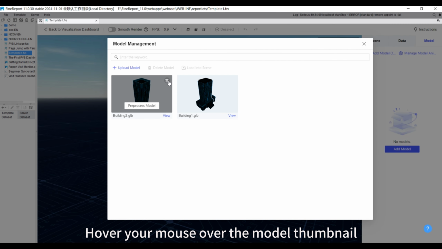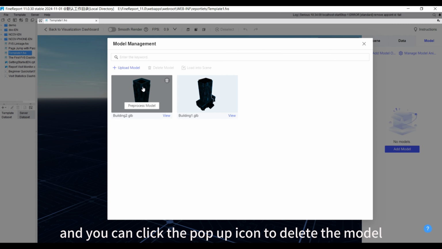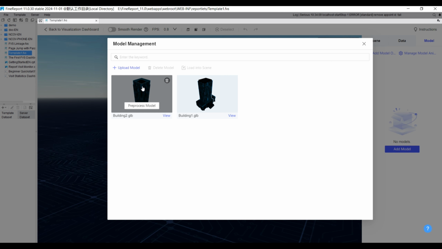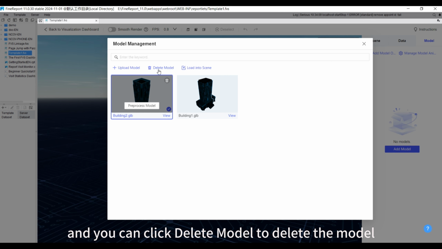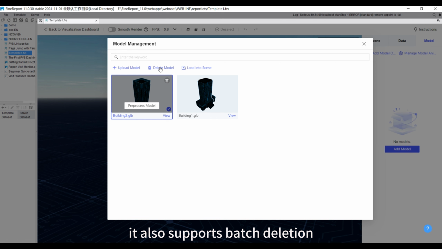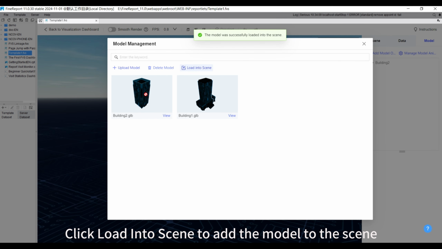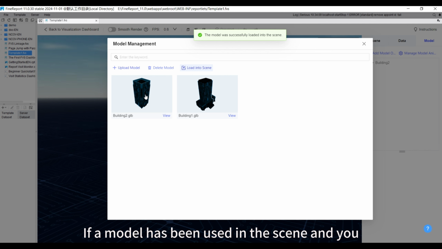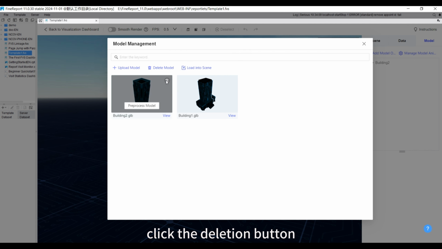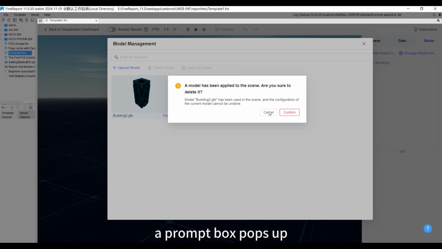Hover your mouse over the model thumbnail and you can click the pop-up icon to delete the model. Select a model and you can click Delete Model to delete the model. It also supports batch deletion. Click Load into Scene to add the model to the scene. If a model has been used in the scene and you click the deletion button, a prompt box pops up.